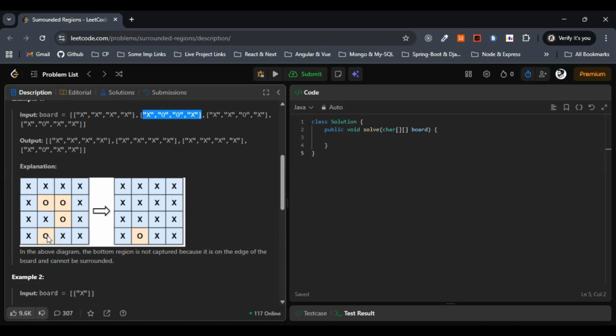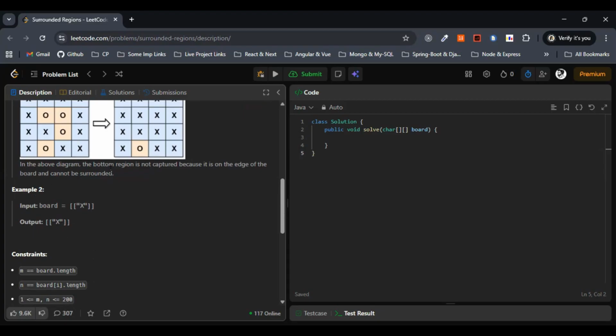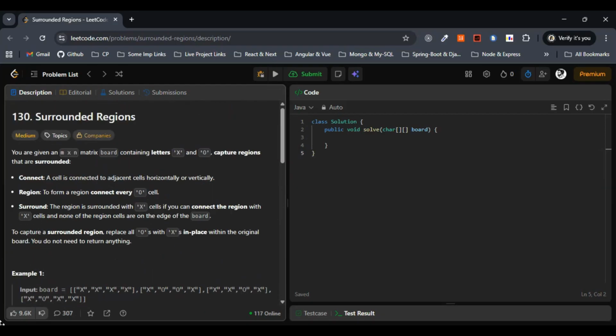In that diagram, the bottom region is not captured because it is on the edge of the board and cannot be surrounded. They have clearly mentioned that. If we have only a single element in the grid, then we can directly output the same thing. Now they have given us wonderful examples for the sake of understanding. This is one of the fantastic questions.